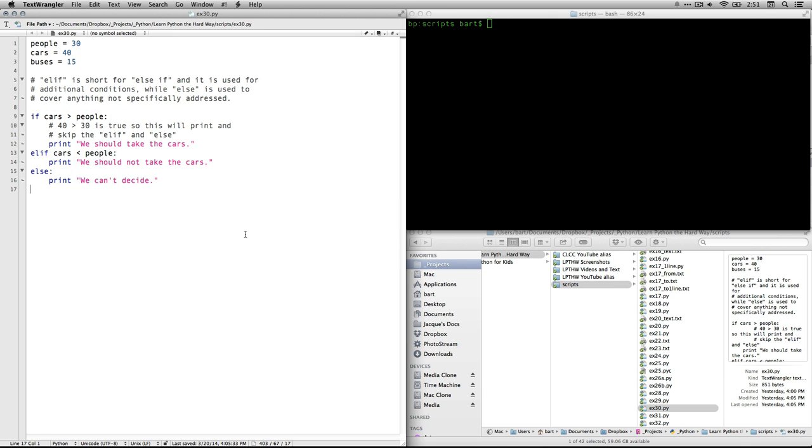All right, our first one we're going to use is this. If cars is greater than people, and again, what that means is if the value assigned to the variable cars is greater than the value assigned to the variable people, then execute the next step. Now, the value in cars is 40 and the value in people is 30. 40 is greater than 30, so this statement is true. Remember, it's a Boolean truth test kind of thing. So this statement will print. And what it's going to print is, we should take the cars. And because that first condition was true, it will skip these remaining statements.